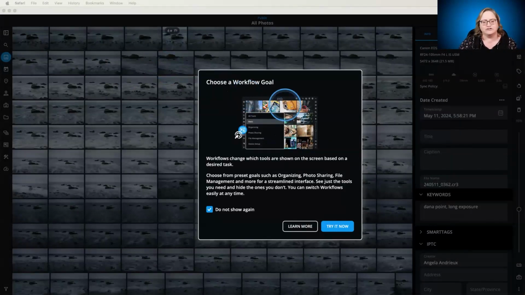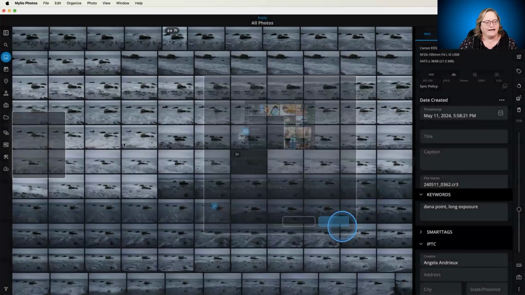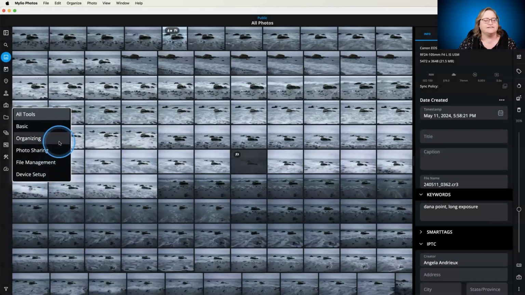So for now, I'm going to say choose a workflow goal, and let's try it now. That opens up another little window here on the side, and you'll see that we have several different options. We have all tools, which is the default, which means you have access to everything in Mylio. And then you have basic, organizing, photo sharing, file management, and device setup.